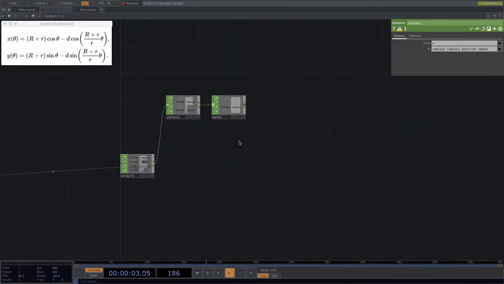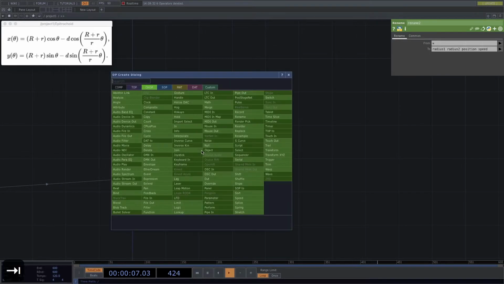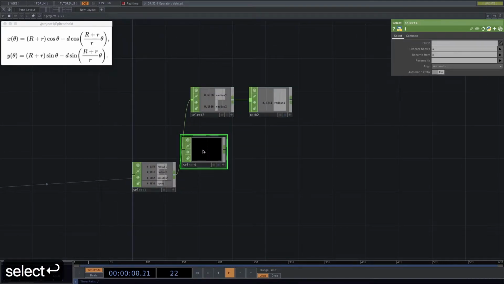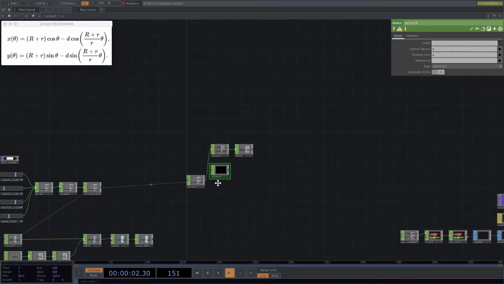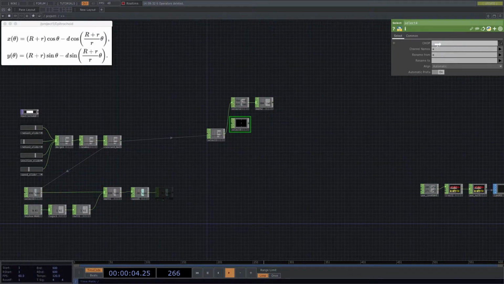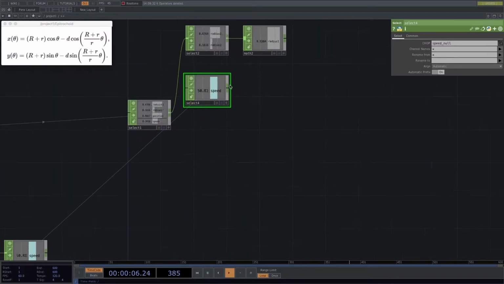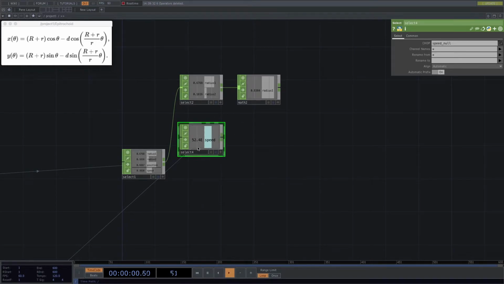So we've got this branch complete, but we now need to grab that speed value, take the cosine of it, and then multiply those two things together. To do that, we need yet another select chop. And we need to reference the speed null that we set up in the first network in order to grab that speed value. And then we need to calculate the cosine, as we see up here, of that value. And then we can multiply those things together.